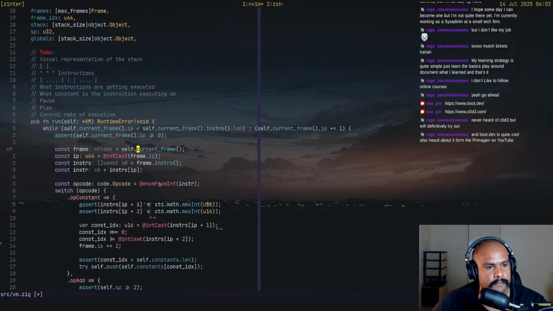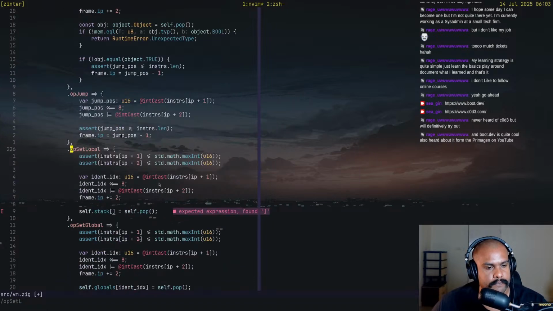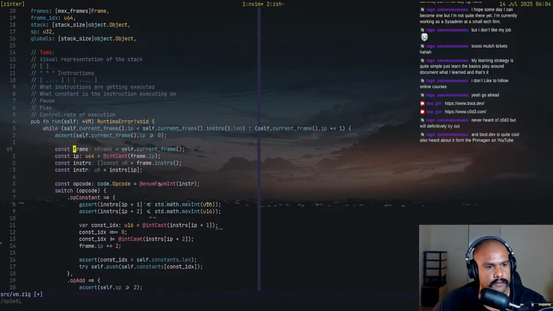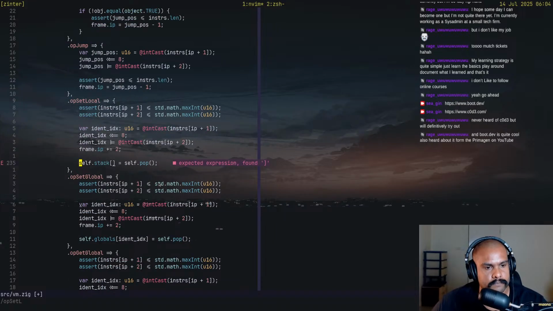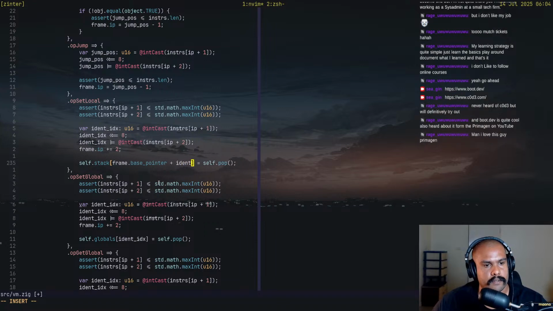Base pointer. Where's the frame defined? Okay. Base pointer plus identifier index.